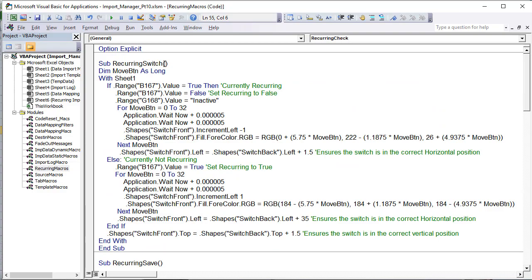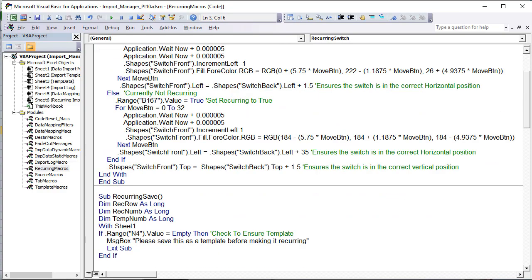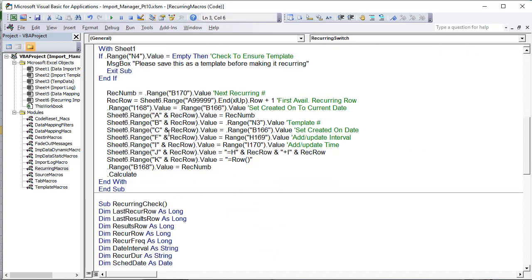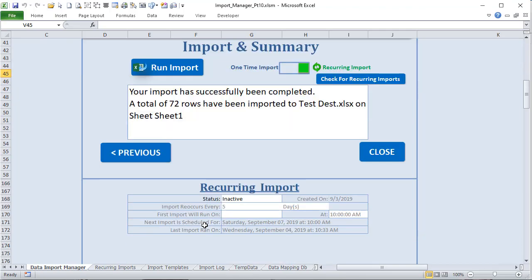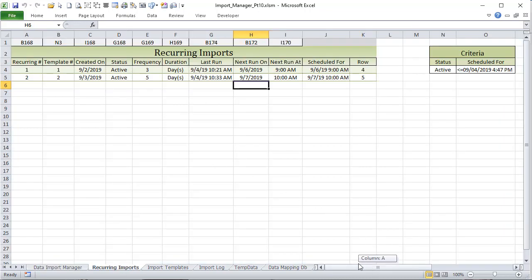Last week we covered that really cool switch on how to turn on and off with the fade out and the fade. We also covered how to save these recurring imports, and in that case what we were doing is saving all of this information, whether it's active or inactive, into this table here, the recurring imports. In today's training, the first part of it, we're going to cover how we take these recurring imports and determine what to run and when to run it.